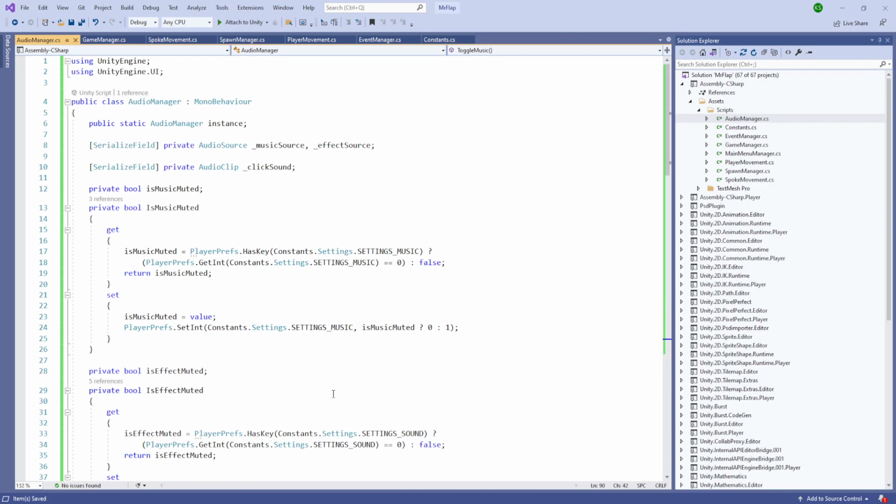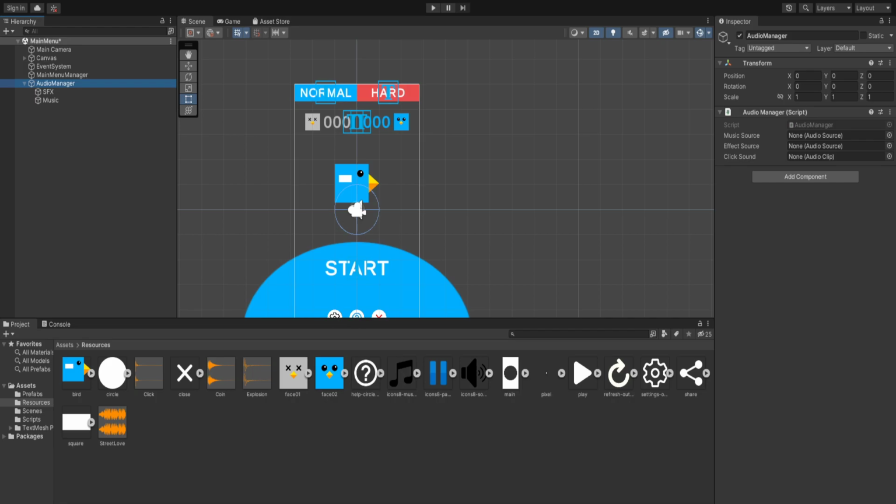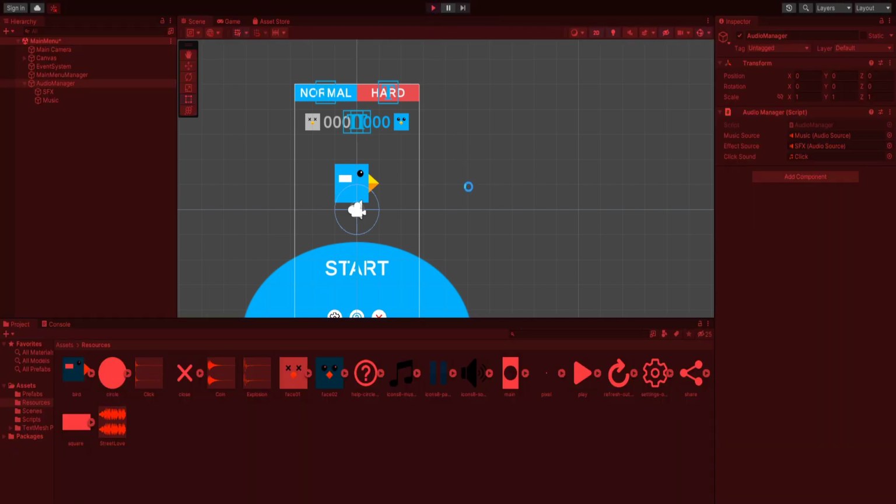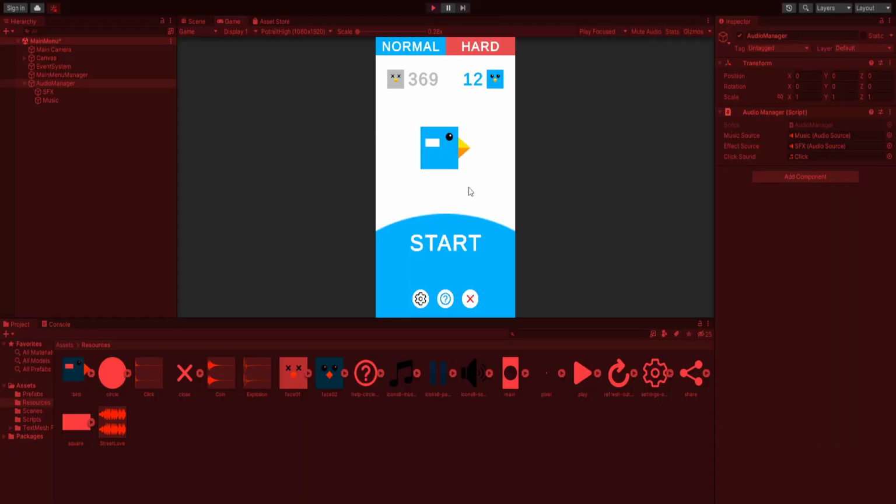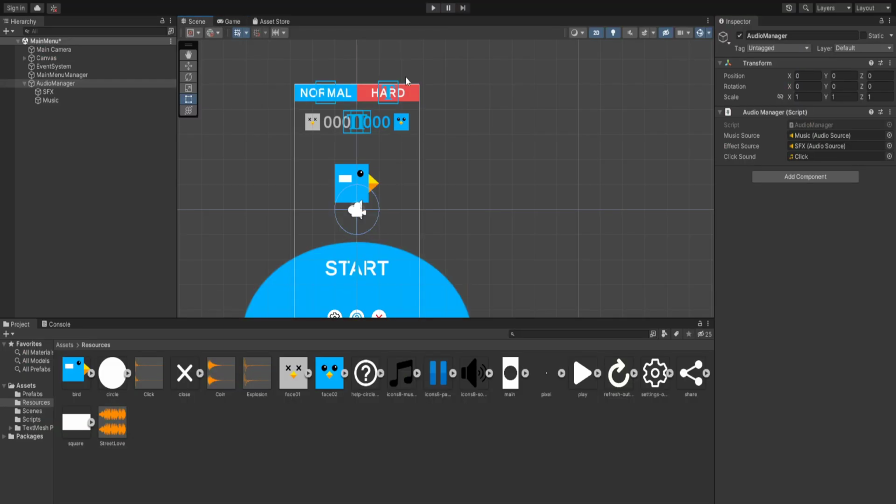So we are just going to add the audio manager clip, which is the click clip, and the two effect sources. So this is the effect source and this is the music source. Now if we hit play, we should be able to have the music working now.